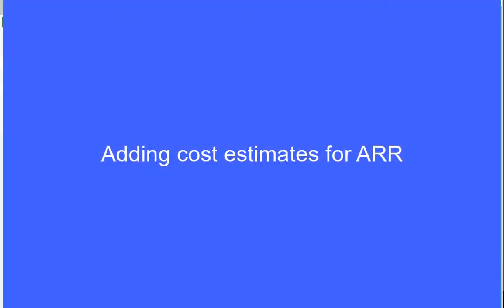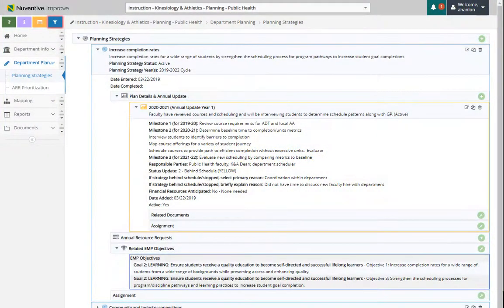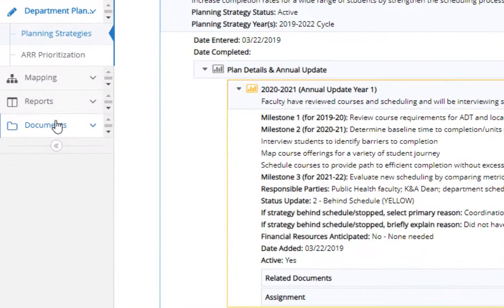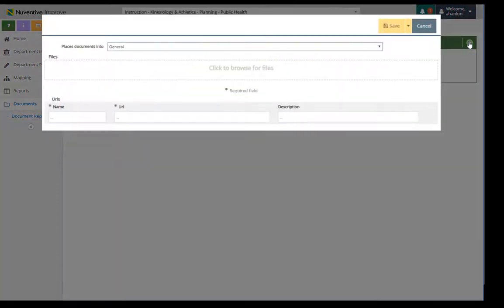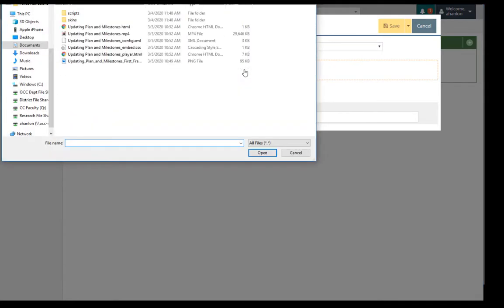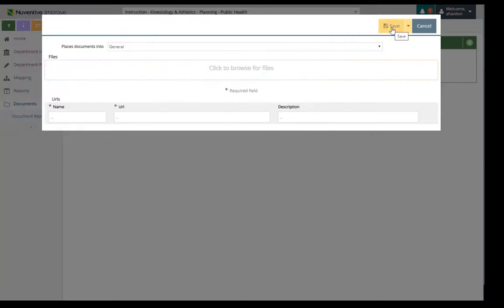A cost estimate will need to be included for each ARR. You can upload a price quote into the document repository. Start by clicking Documents from the left-hand menu. Then click Document Repository. Within the document repository, click the Upload icon on the top right. Once the upload form comes up, click the Click to Browse for Files. Find your file and upload. You can also add a URL by copying and pasting or typing directly into the URL field box.